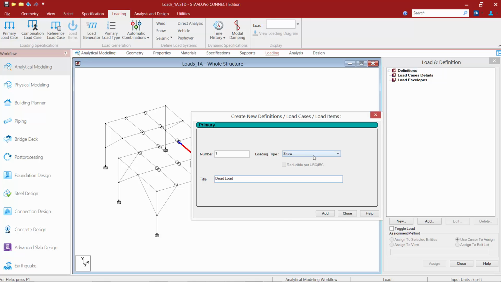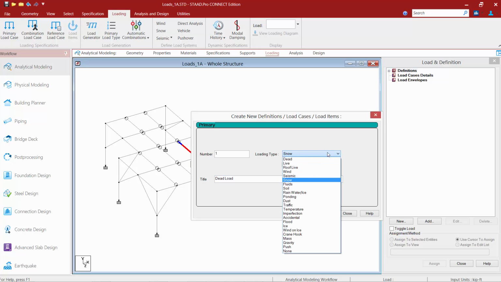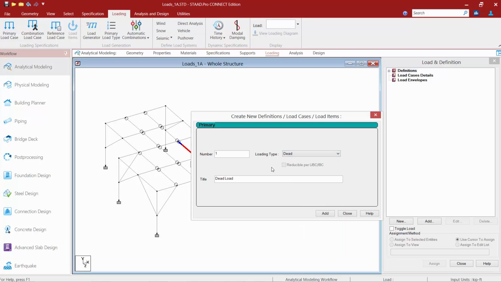Once I've entered this information, it's also important to specify your loading type. The loading type is used to associate the load case with the code definitions of dead, live, wind, or seismic. This type of association is needed in order to make use of STAAD Pro's facility for automatically generating load combinations in accordance with the code. For this first load case, we're going to be specifying it as a dead load.